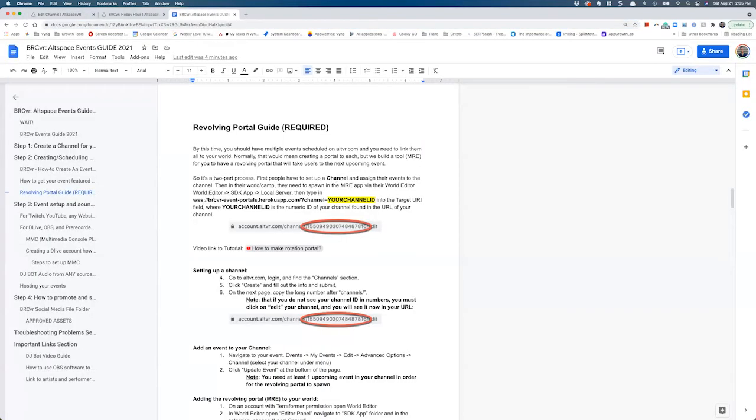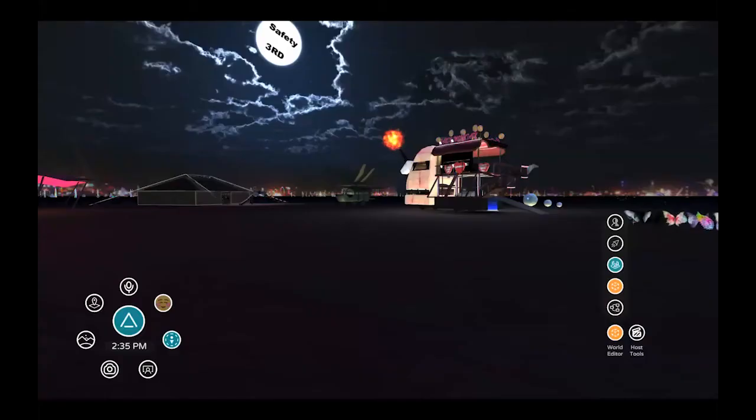So then I'm going to go into Altspace, into my world, and I'm going to hit on World Editor, and then I'm going to bring in the SDK app called Local Server. That's what we're going to do, and I'm going to walk you through that right now.